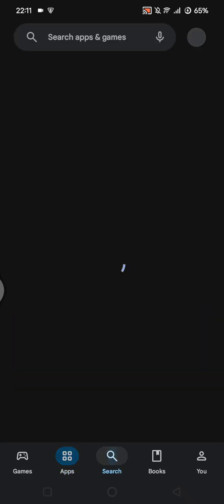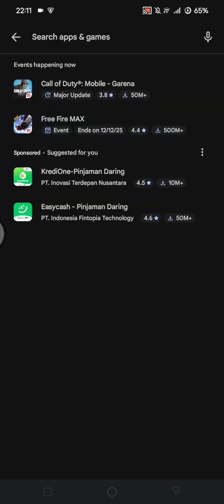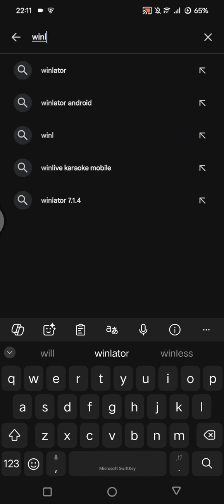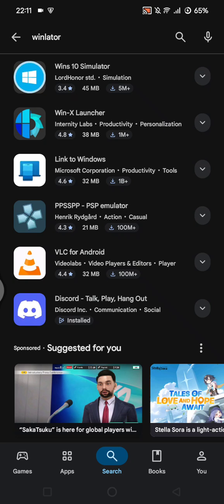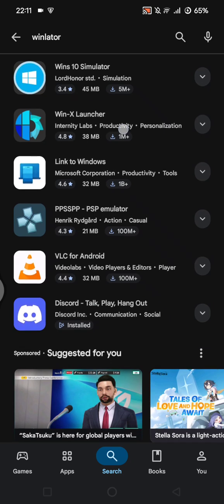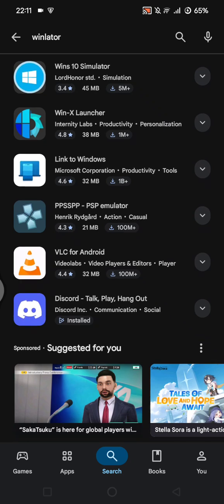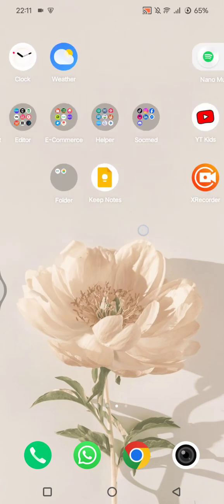for example, WinLater, one of the apps. It's called WinLater. It's fast and also lightweight. This one, or you can also use ExaGear. It's older but good for some apps. So for example, in here I'm going to just use WinLater. You can just install it on your phone, and after that you can open the application.